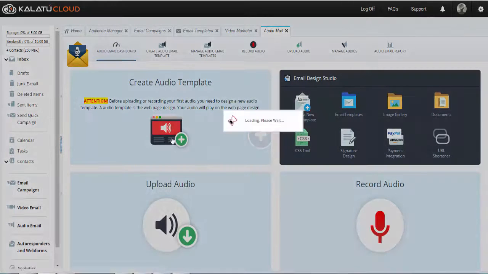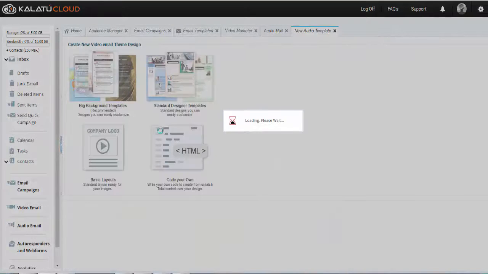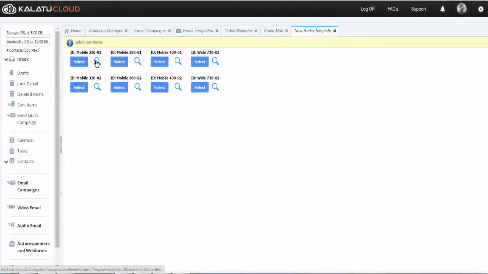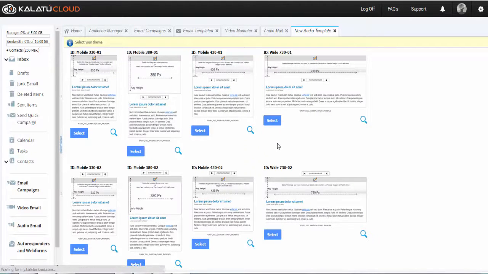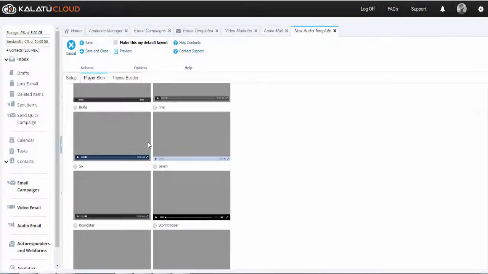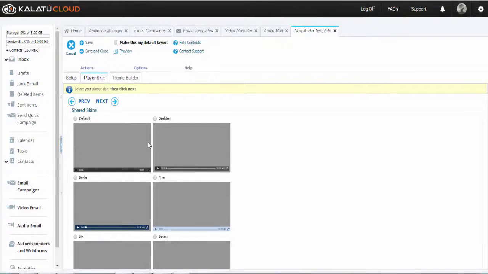The options are essentially the same. When you go to create a new audio template, you're going to have these basic options. You see here, basic layout. You have a couple different options here. Name your theme. This will be the player that shows inside the email itself.